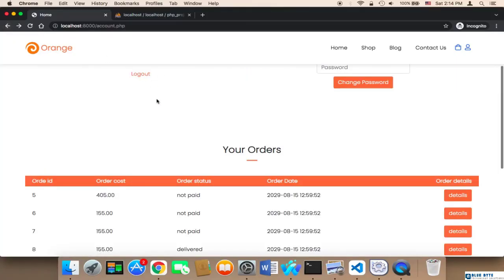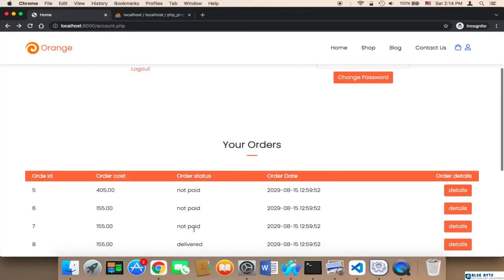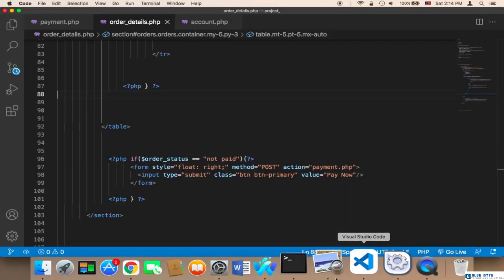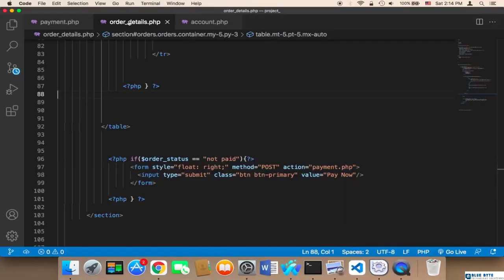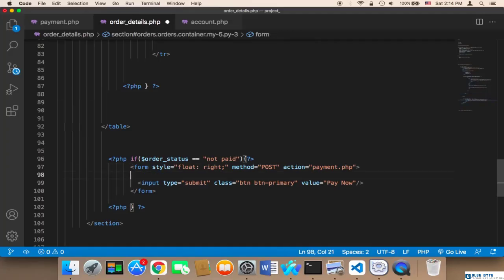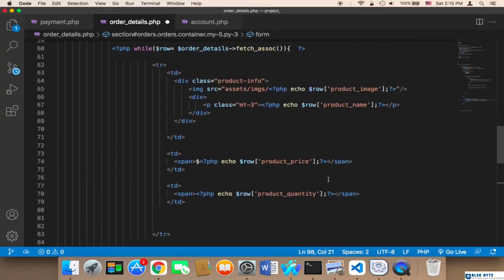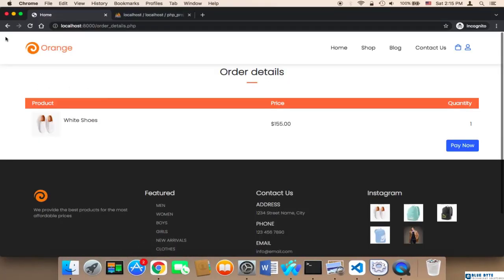So for example, this is my account, and I have these orders not paid. And if, for some reason, I want to pay now, I can click on details and then pay now and pay for this and get this product. So to do this, remember in the order details we have a form, and we need to pass the total, just the total. We aren't interested in the entire data because the data is already displayed.